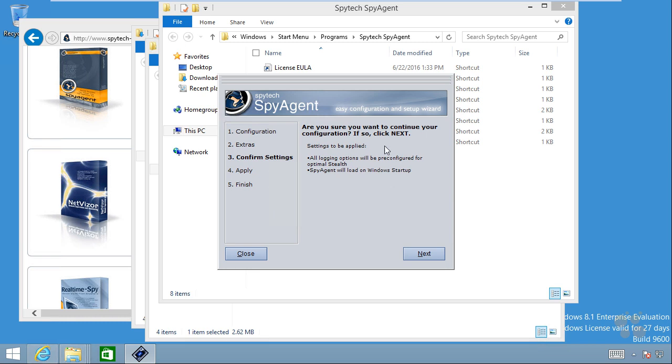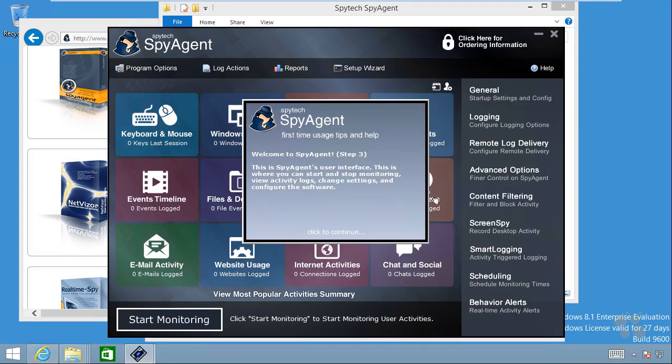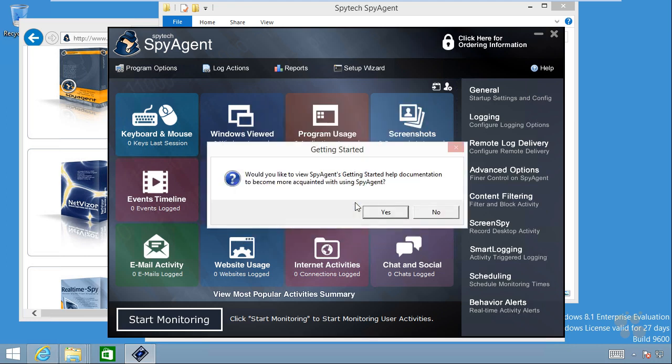It's giving me a confirmation, and we'll click on next to continue. It says the configurations have been applied, and we'll click on next. And now it says the configuration is finished, so we'll click on finish. Now it says this is the spy agent interface. We can click here to continue, and it's asking if we want to see the getting started documentation. I'm going to say no to that.